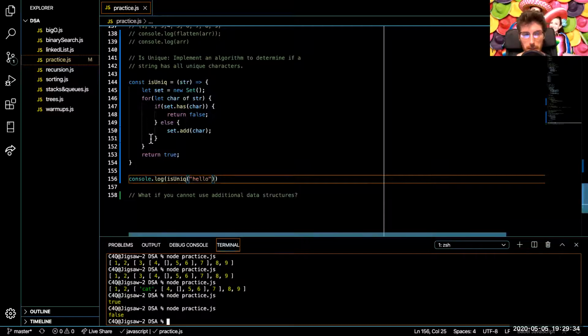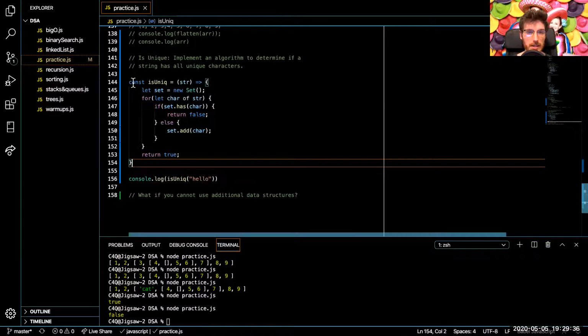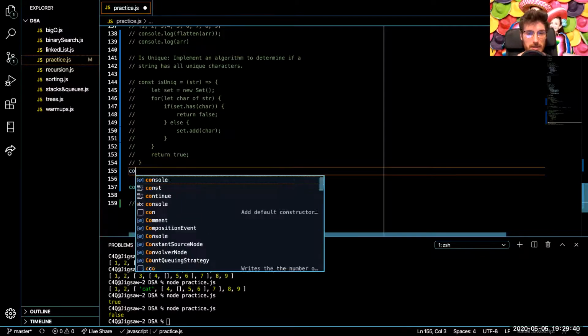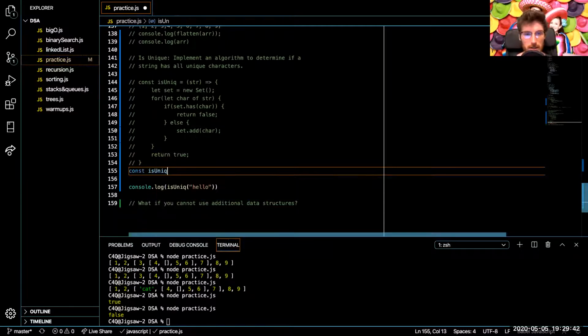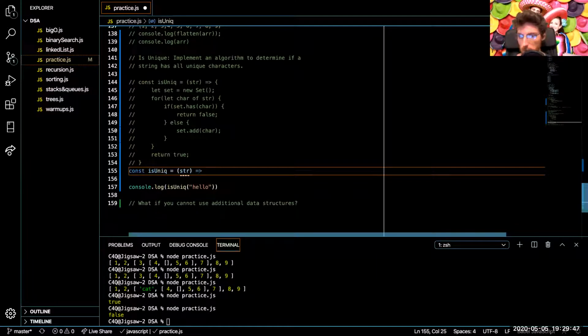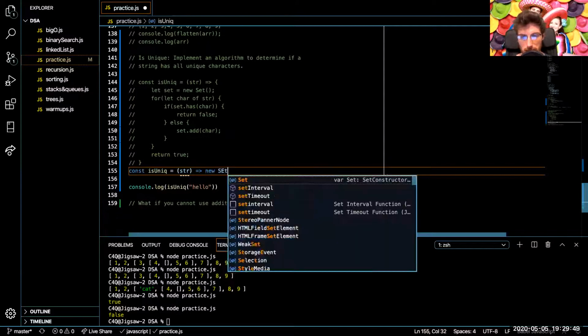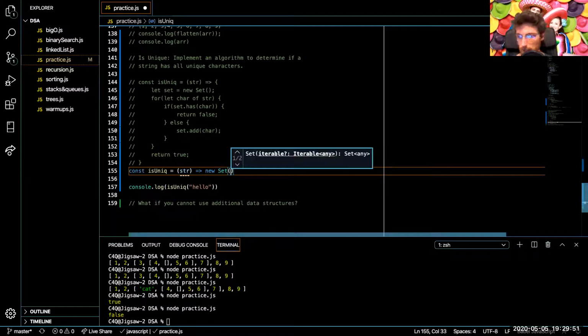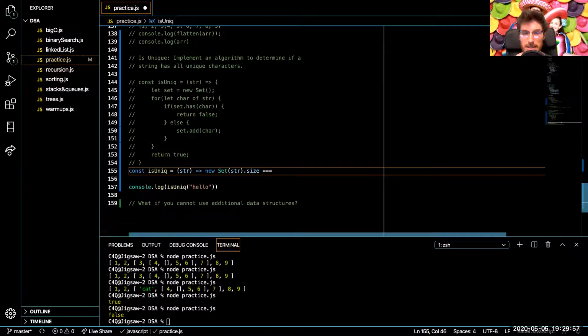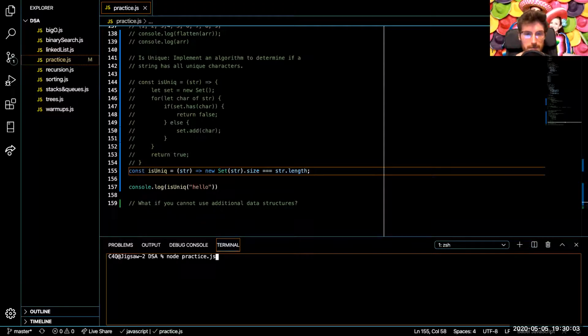So this is one way, right? You could get really fancy with it, and we could just have const isUnique, and it would just take in a string, and this could just return new Set(string).size, because it's going to tell us the length, and if that's equal to our string.length, we know it's true as well. So this would also work for your code.